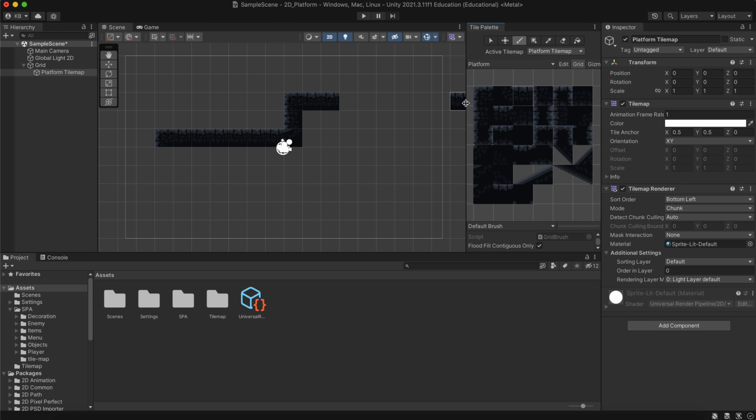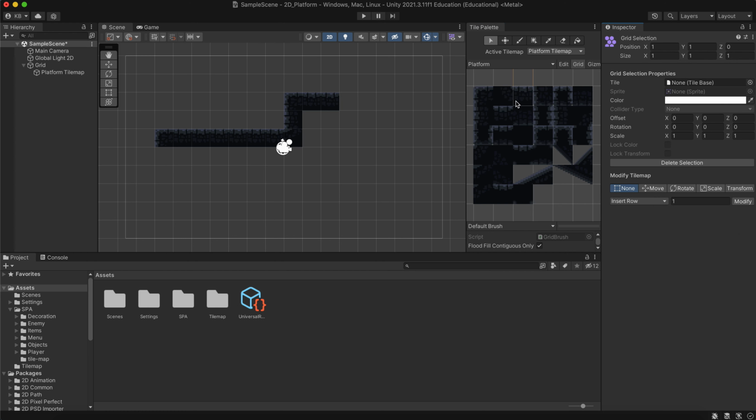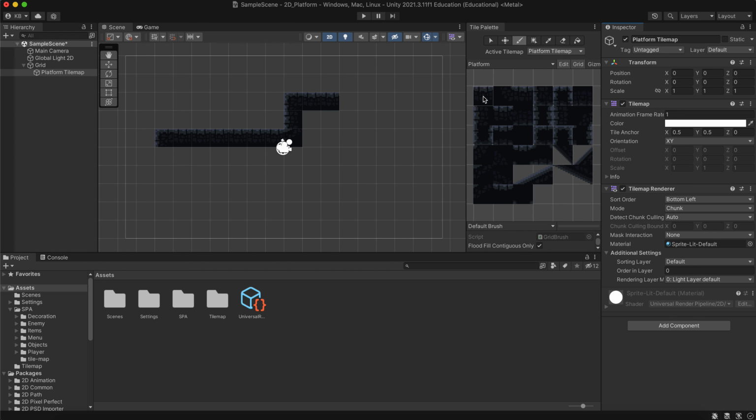Let's come out of edit mode. Let's click on this tile map. Click off that one. Try that again, click on our edit mode, click on our brush. Oh, what are you doing? Let's click off this.